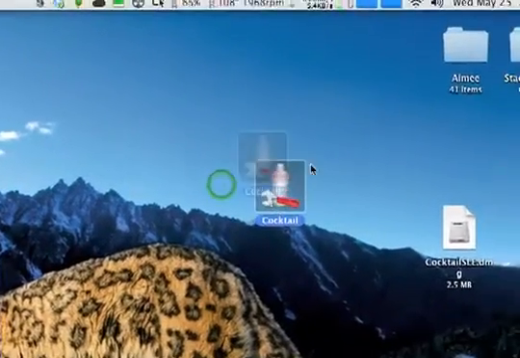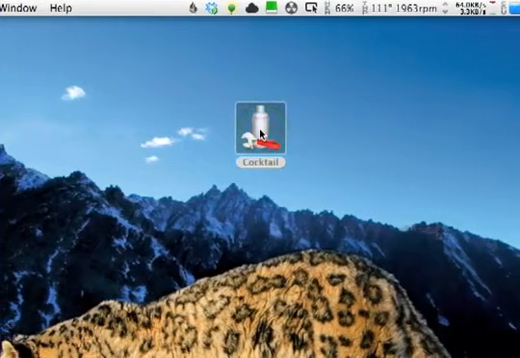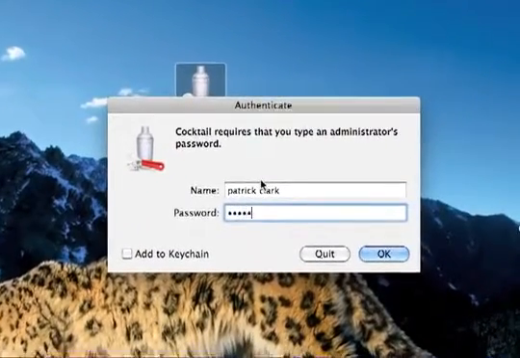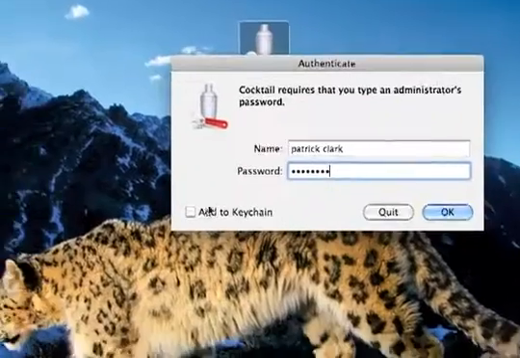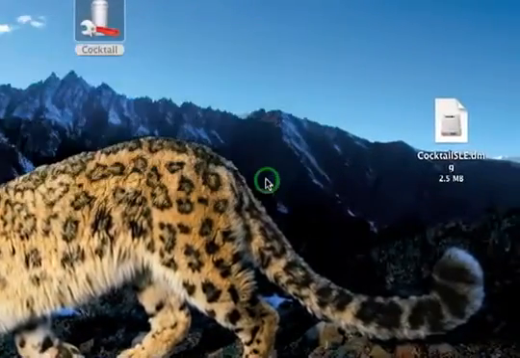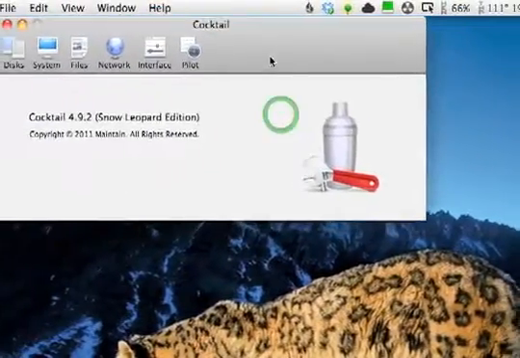Now we have the Cocktail application. Simply double click that to launch it. It will ask for your password. Go ahead and tell it to add to keychain if you don't want to have to enter your password again in the future. Click OK. Now you'll get the main Cocktail window.